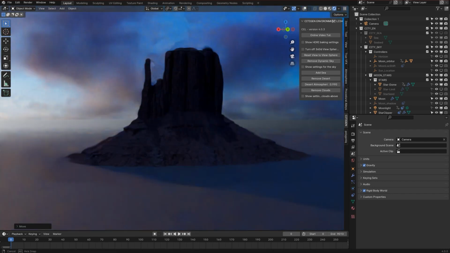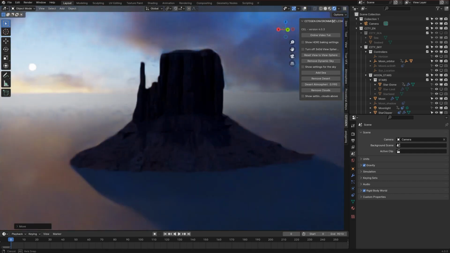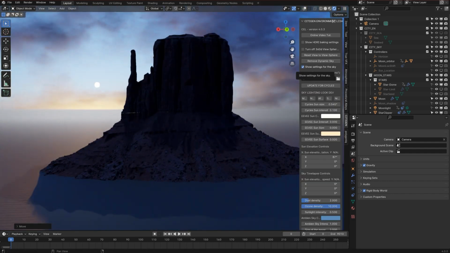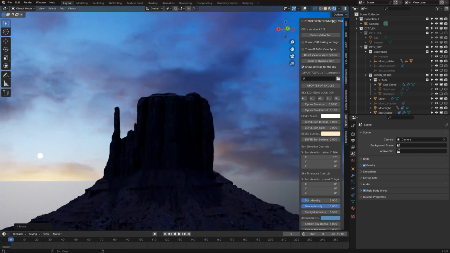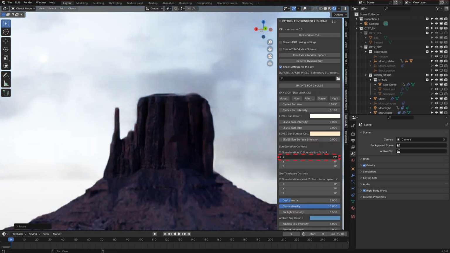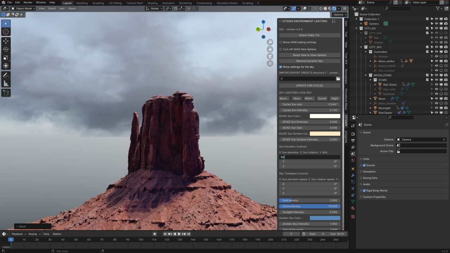To get the sky right with this model, I guess we need to look from below the ground. So let's remove the ground by clicking Remove Desert. And let's adjust the location of the sun to get the look that we want. And let's frame this in a camera.